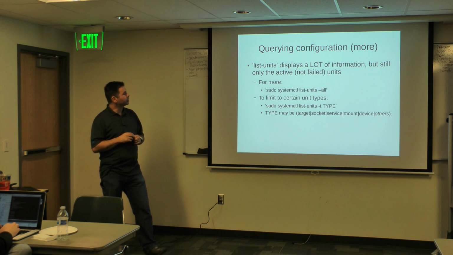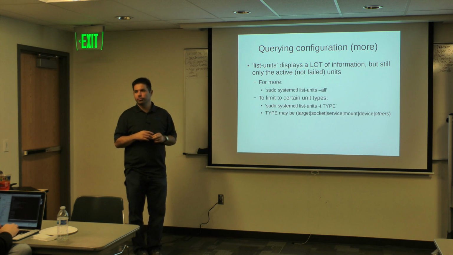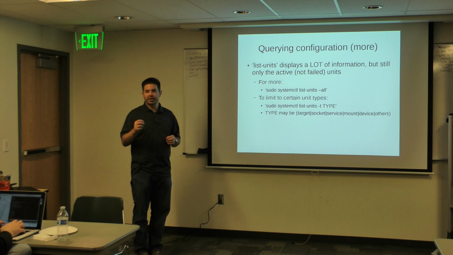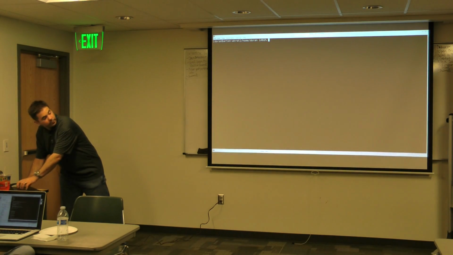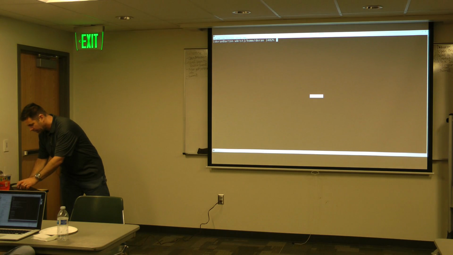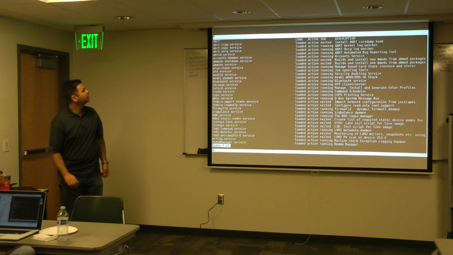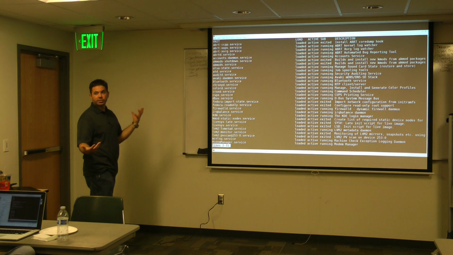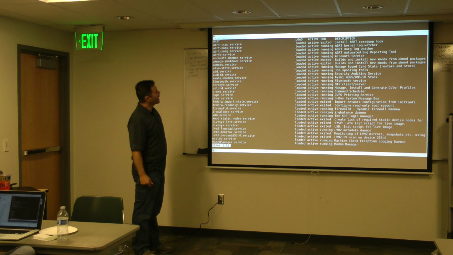You can list the units by type. So if you want to do the same thing as chkconfig, you would say list-units -t service. So let's do that. So this is telling you all the services that are active and what their status is.